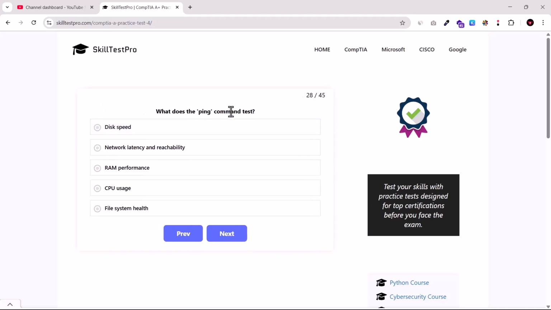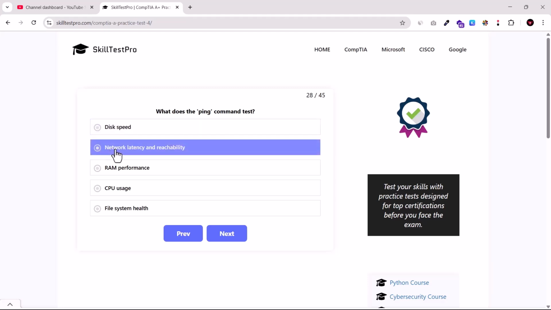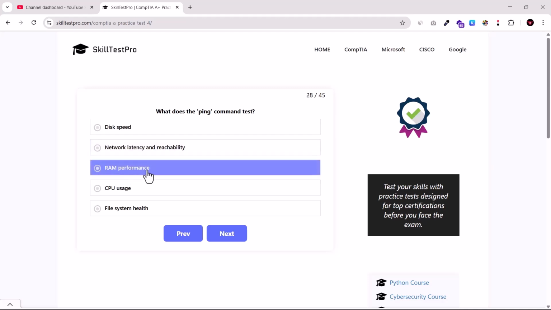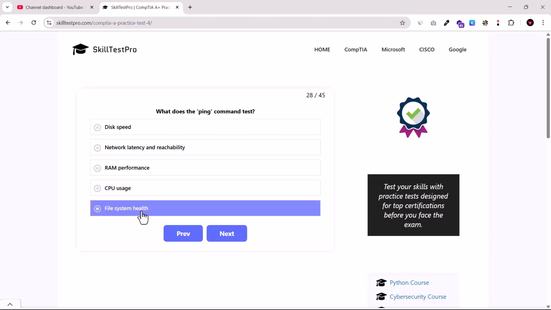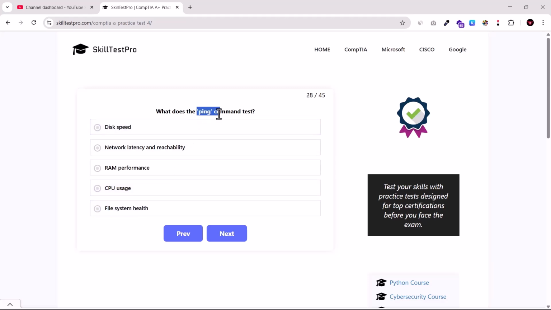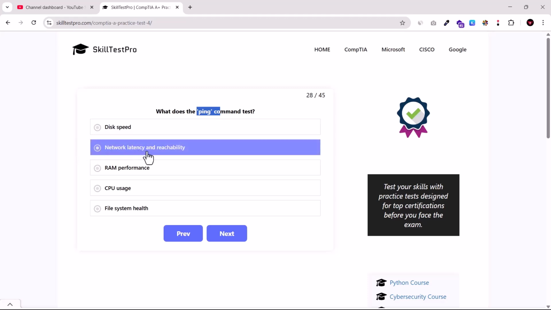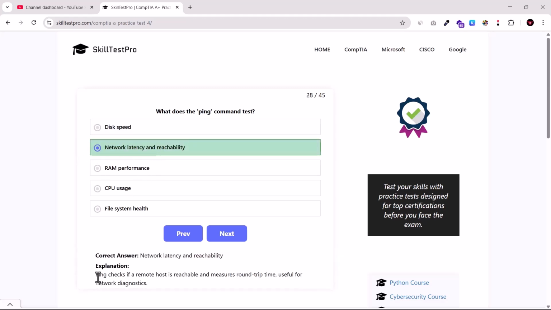What does the ping command test? Disk speed, network latency and reachability, RAM performance, CPU usage or file system health? So, whenever you ping something, what does it check? And here the correct answer, or what does it test, is network latency and reachability, as ping checks if a remote host is reachable and measures round-trip time, useful for network diagnostics.